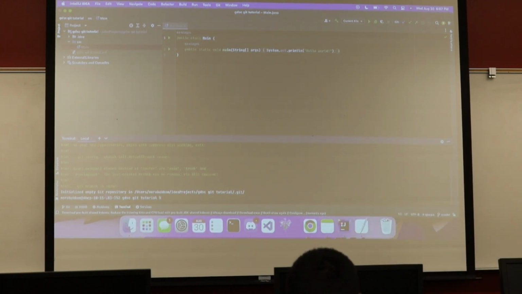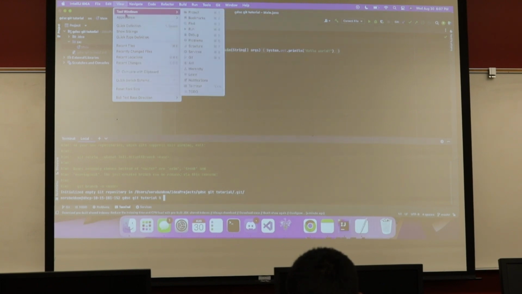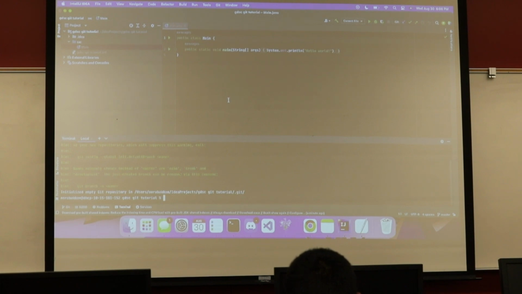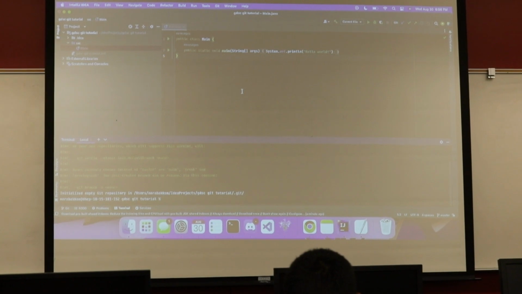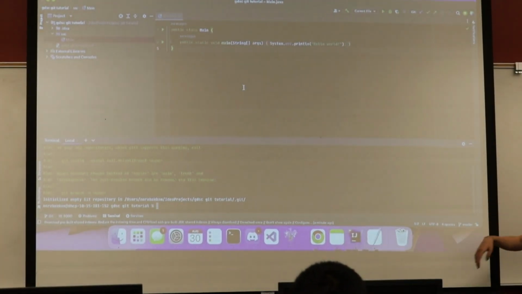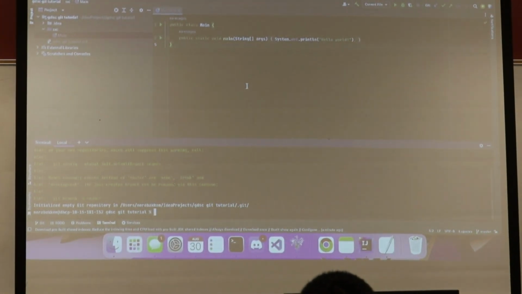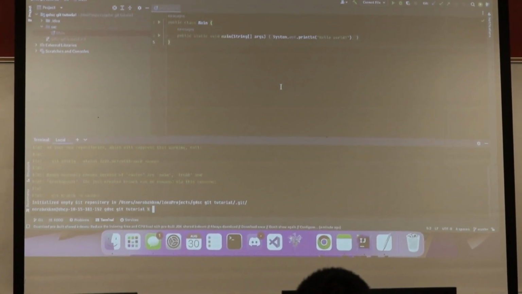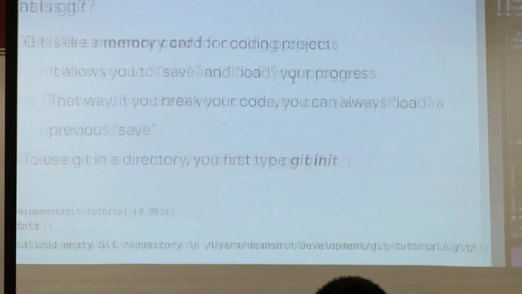Let me try to make that bigger. I don't think I can make it bigger. But if you can see it there at the bottom, I'll also share the slides after the fact, so you'll be able to do this on your own time if you want. But I've made a new empty Git repository, and now I'm able to start saving my code there.